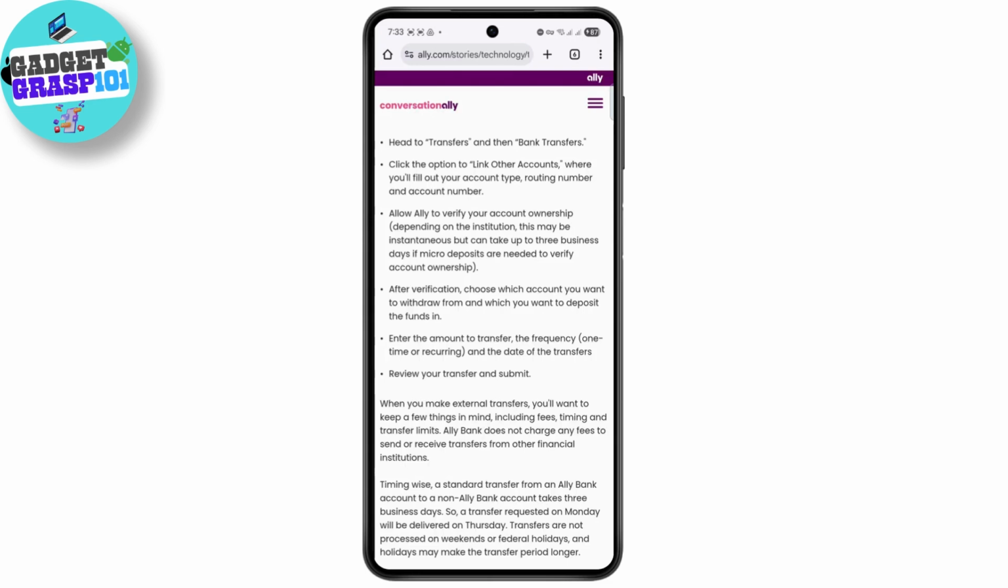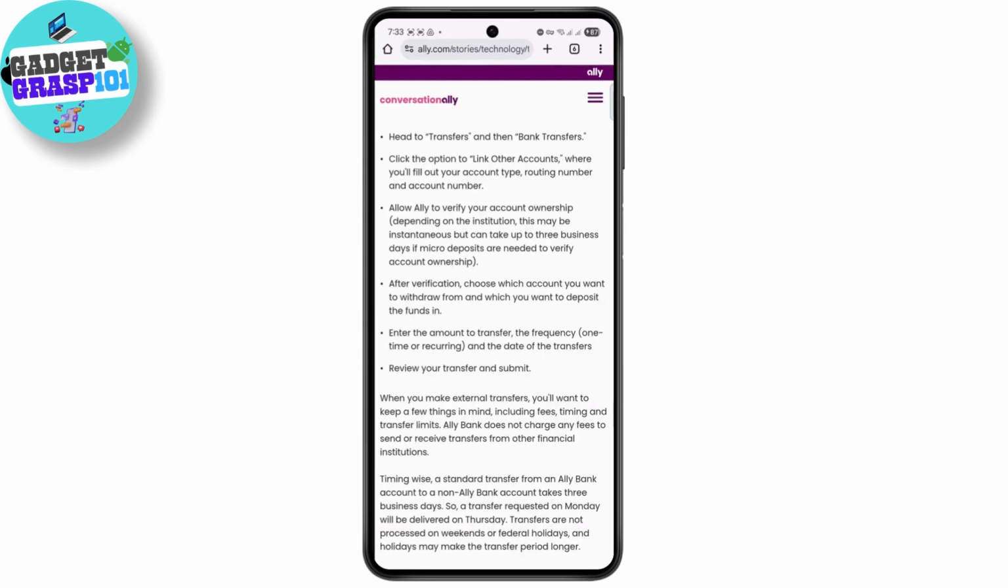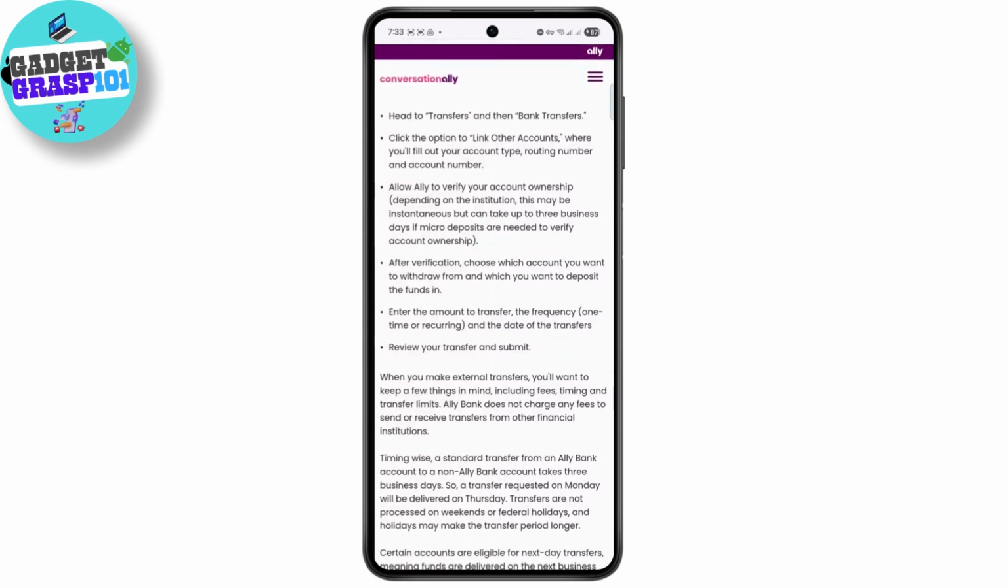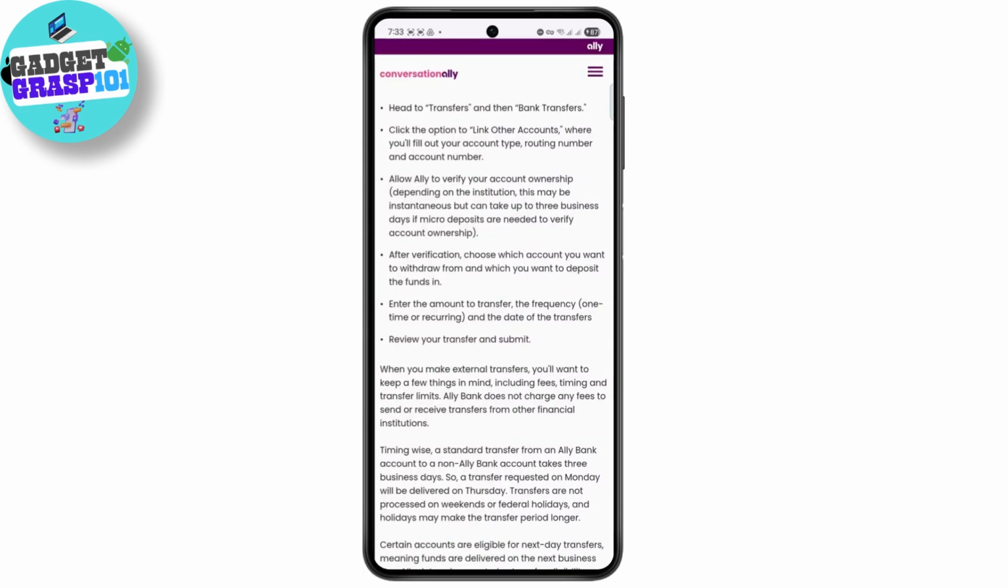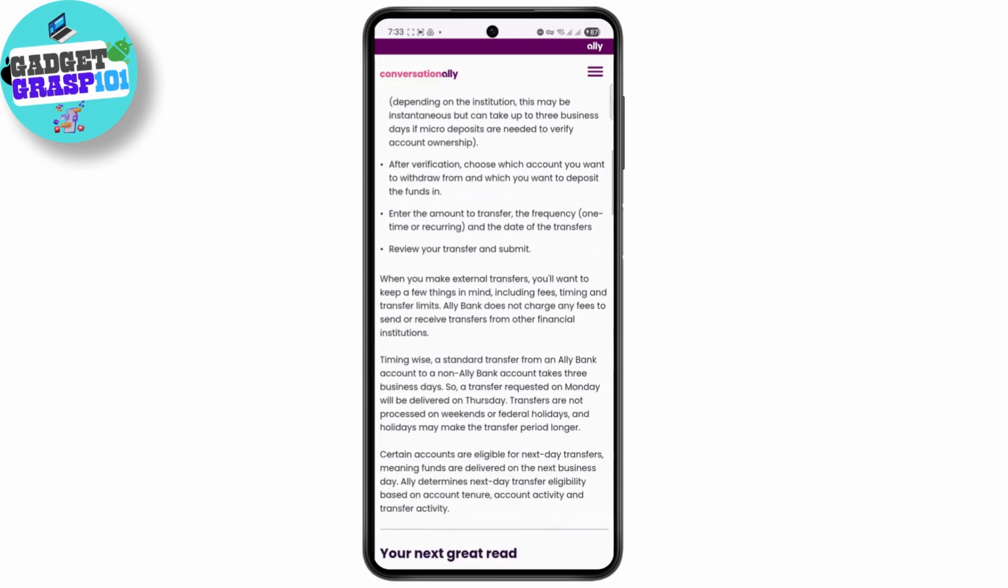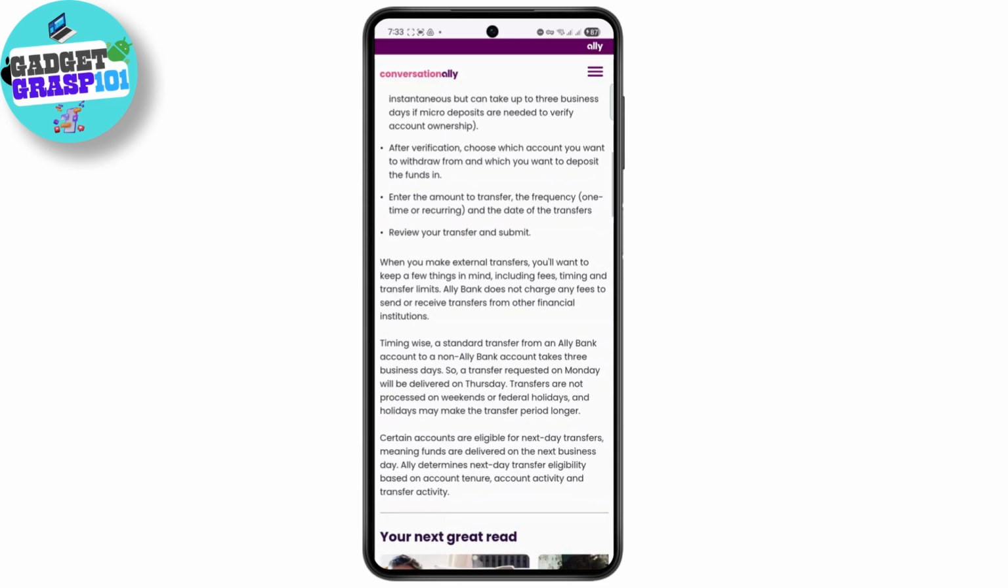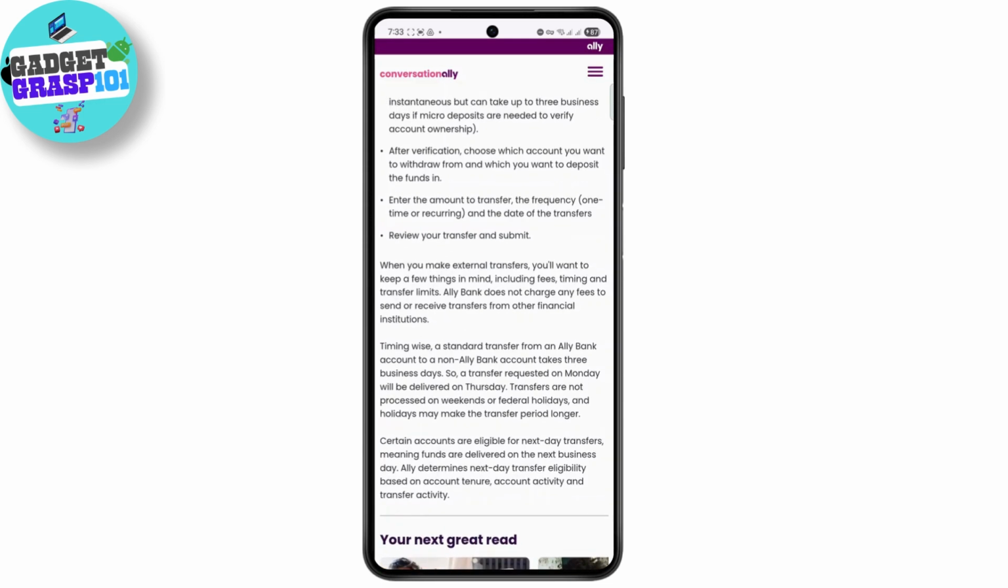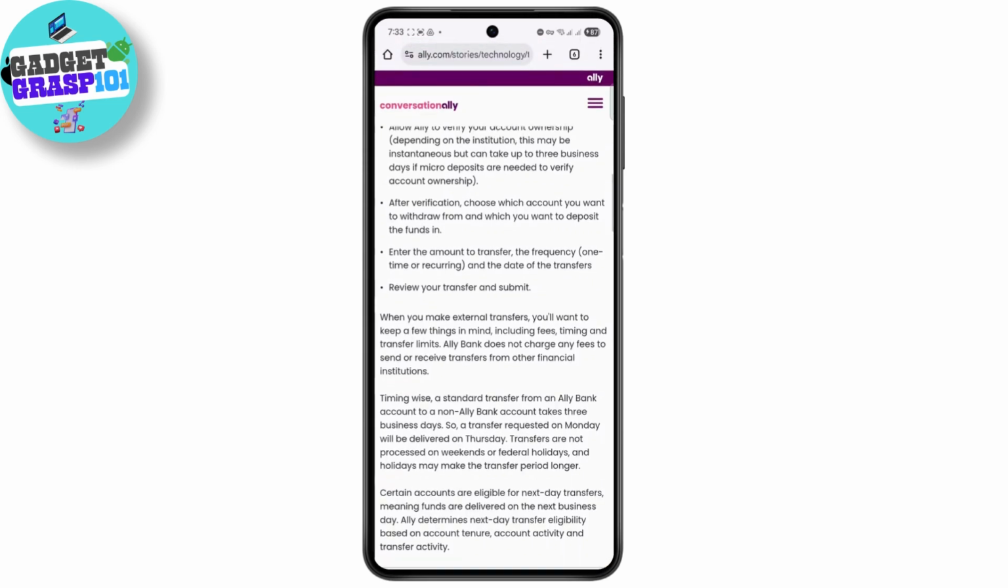You could also pick a transfer date, either today or any other future date, to set it on repeat. Then after reviewing all of the details to make sure everything looks good, tap on the submit button. And right after that, you can confirm your transfer and Ally will make your transfer. Internal transfers are usually instant, while external ones may take a couple of business days.